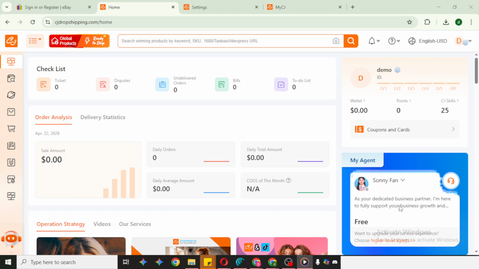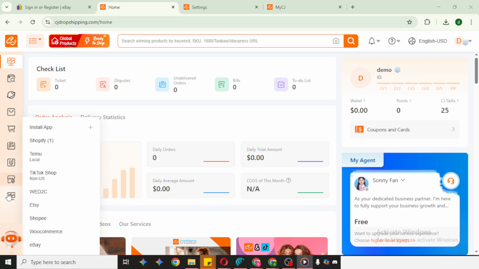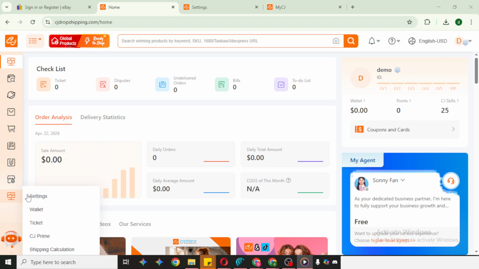get it processed. Start by opening your CJ Dropshipping account and signing in so you land on your dashboard. From here, look toward the top area of the interface for the main navigation icons. Click the icon that opens your account options, then select Settings. This brings you to the page where most personal and store preferences live.